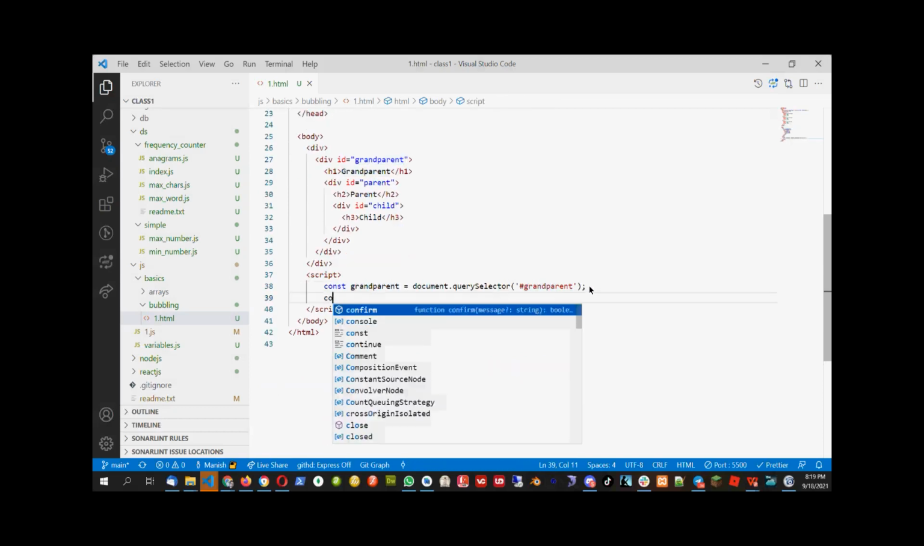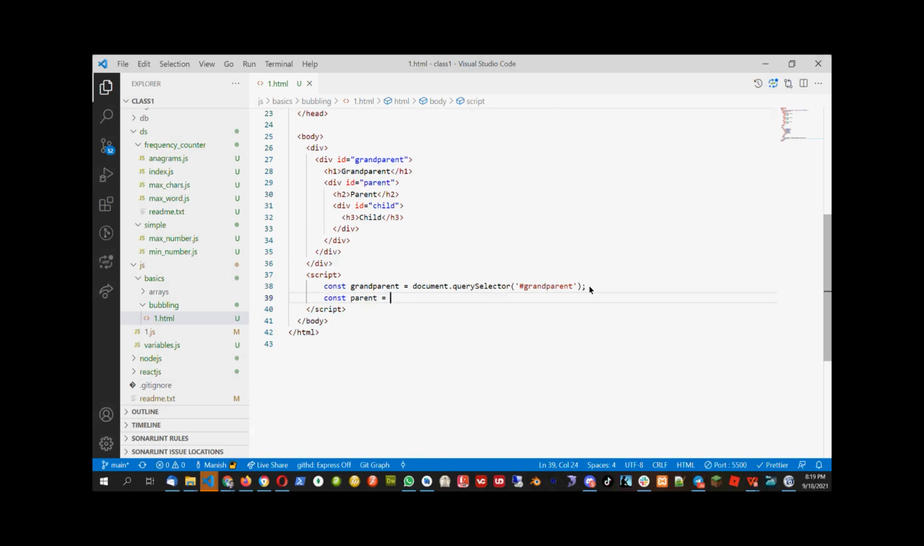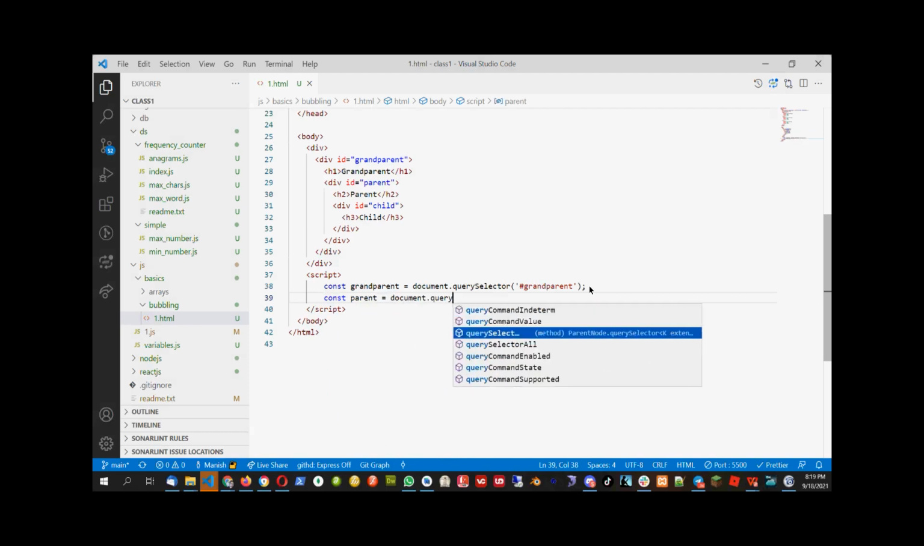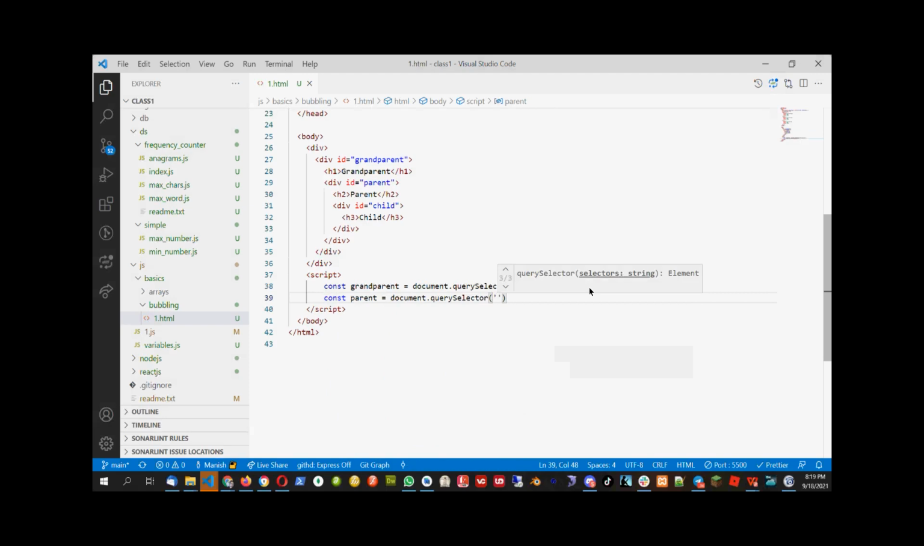When I say hash grandparent, that means I am trying to access this grandparent. Now if I want to access the parent, I will create another variable, and I will say document.querySelector, and I will give the name hash parent. Remember, you cannot give only parent, it will not work. You have to give the hash parent. So this variable can access the parent part, and this variable can access the grandparent part because of this hash grandparent. So now, how will you access the child? Can anyone write down how to access the child?